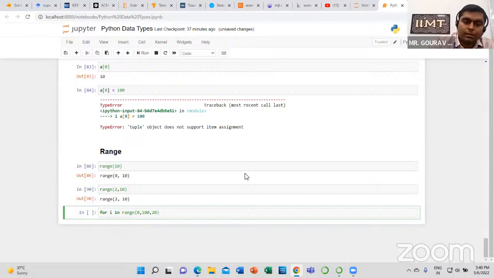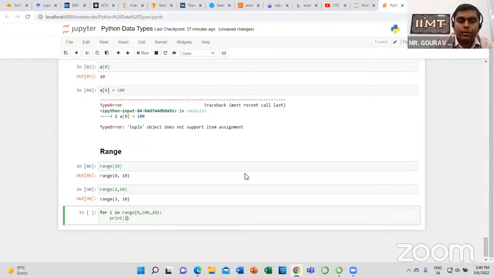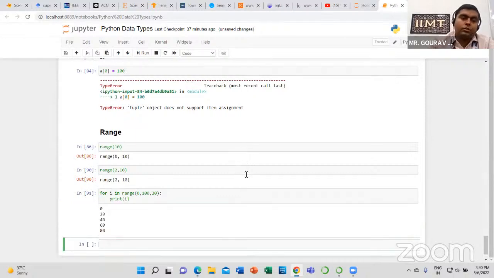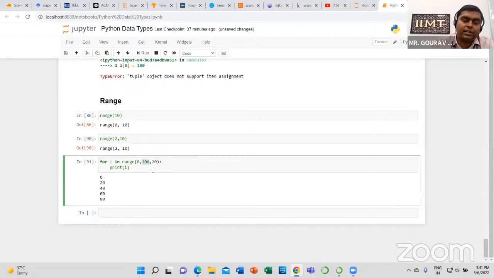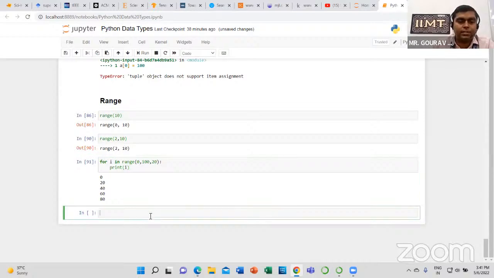So see what will happen. And I am printing here, for value i, the values printed are 0, 20, 40, 60 and 80. Less than 100, 100 is the maximum. So less than that, with 20 intervals, is 0, 20, 40, 60 and 80. This is the beauty of range, that we can generate a sequence of numbers with the use of the range data type. And again, it is a sequence data type.